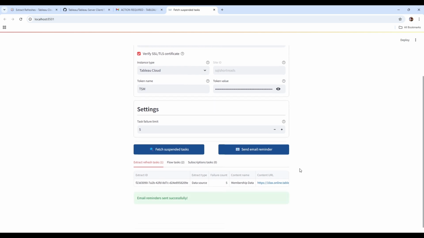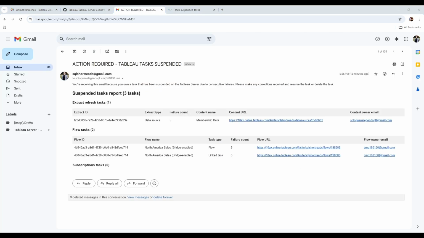As indicated on screen, the email reminders have been sent successfully. Let's take a look at the email that was generated. As you can see, the process generated a nicely formatted email with a layout roughly identical to that displayed on the application's user interface. With this process, you can continue to remind task owners of their suspended tasks at whatever frequency you desire until they take the necessary action.